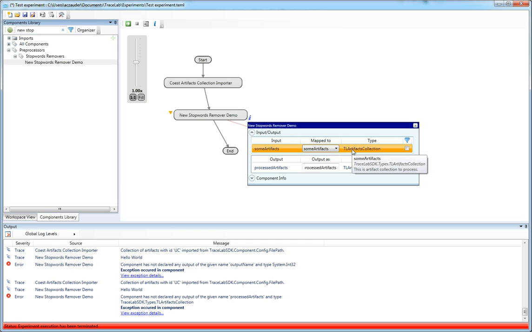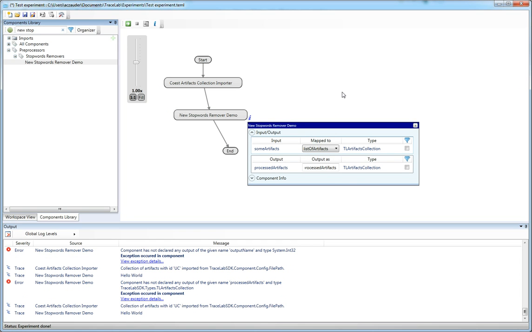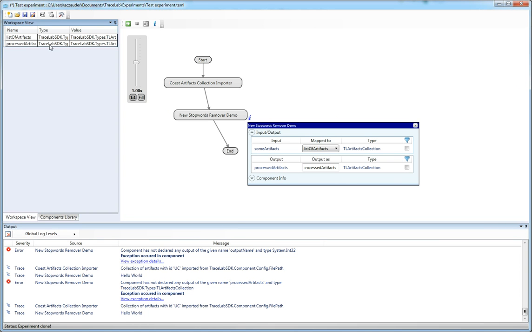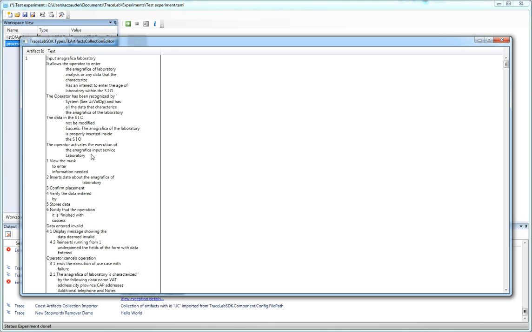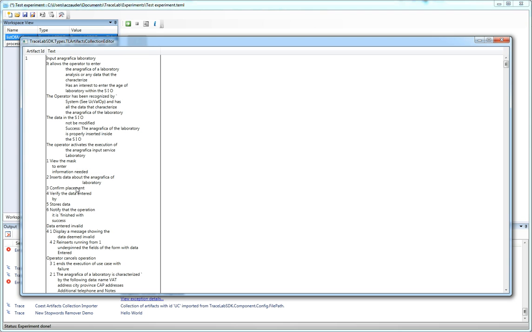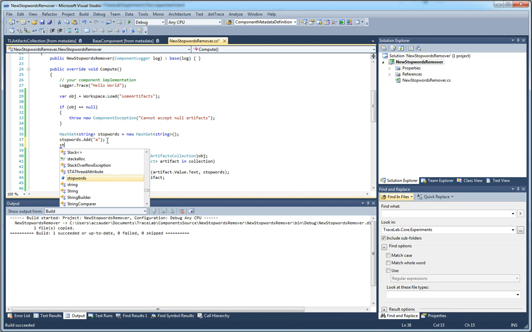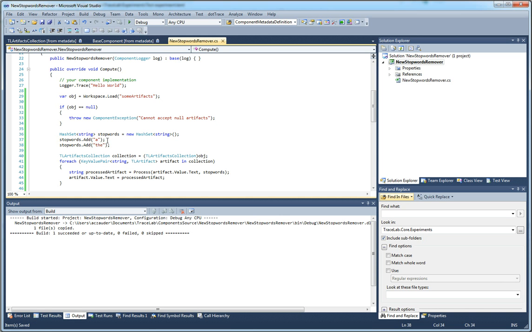Oh, I didn't show you. You have the tooltip as well in here, right? So let's just see what happened. The previous component output some artifacts, so let's just map it. So let's see here. Oh, we have process artifacts, right? And this one is not supposed to have an A's. Do I see an A? Let me just go with the D, because let's add here one more stop words, the. Okay, so some of those.